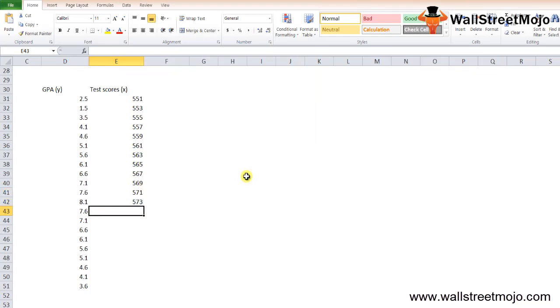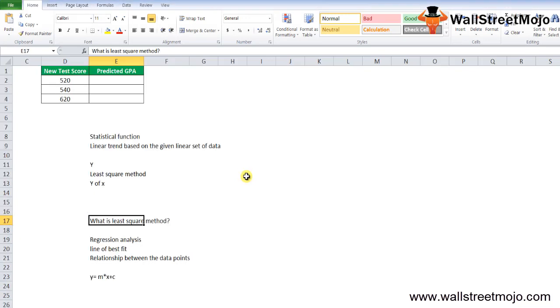Control D here, and keep doing -2 here. So the given values of the y are to be predicted here. So the new test scores are 520.